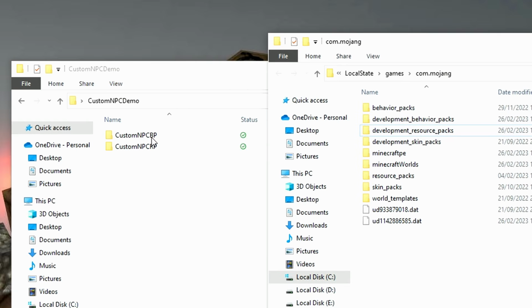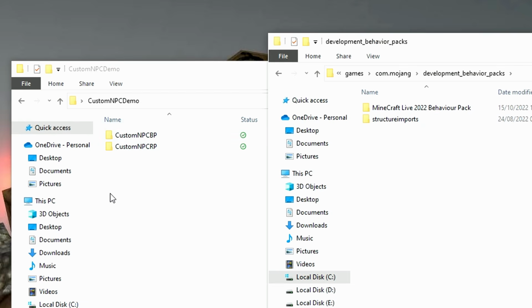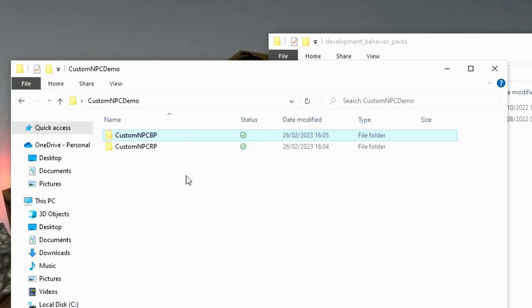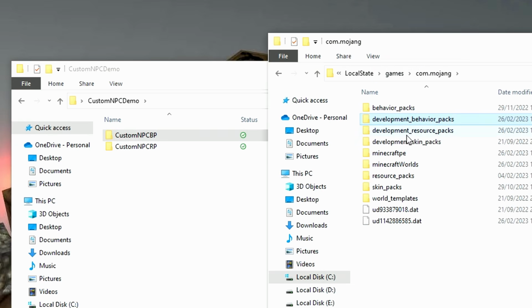Now what we want to do is copy the files that we made already and place them in either one of these locations. So this is the behavior packs folder, so I'm copying this one over, and we're going to do the same with the resource pack.